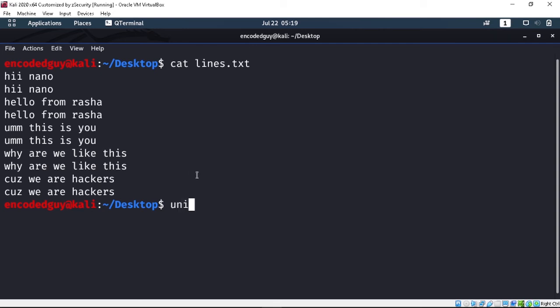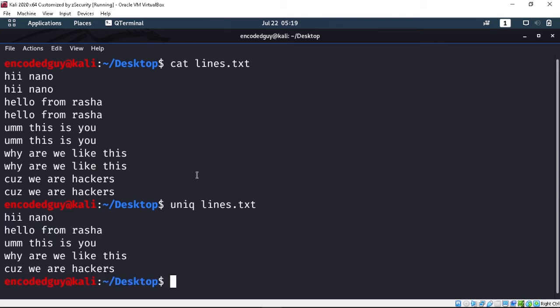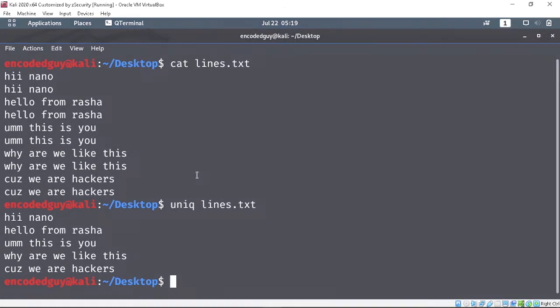So if we do uniq lines.txt, then it will omit repeated lines, so it will not show duplicate lines. If I do this, then it has deleted duplicate lines. So that is why we use uniq. In the previous case I talked about subdomains. If two tools have produced the same subdomains, then using uniq we can omit repeated subdomains.